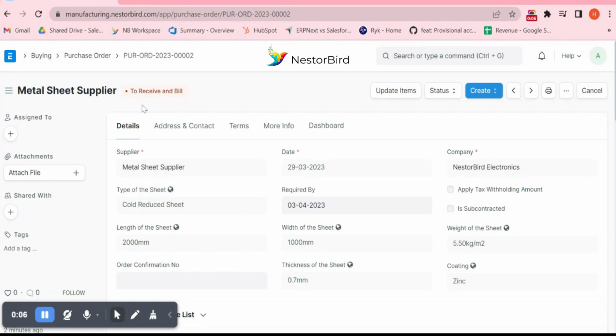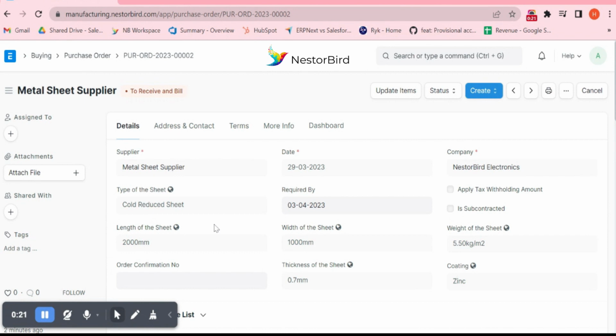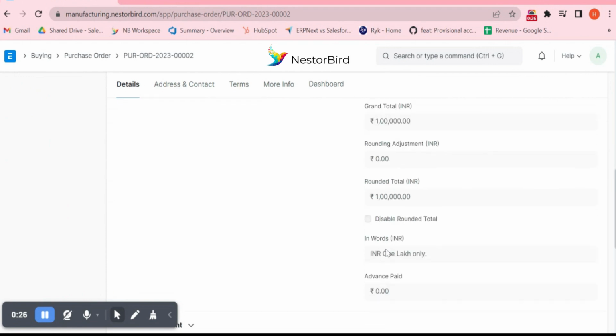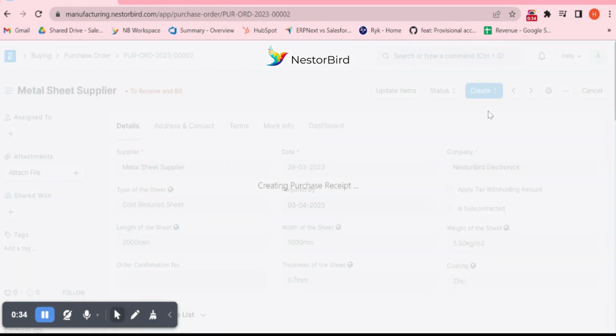You can see status has been changed to receive and bill from the supplier, right? So a purchase notification has been sent to the metal sheet supplier, and he must be preparing for the same. And all the details which we have put in the purchase order are reflected here, and you can cross check them, right? And once you receive the material from the supplier, you can create a purchase receipt. So you can see it's creating a purchase receipt based on the same.